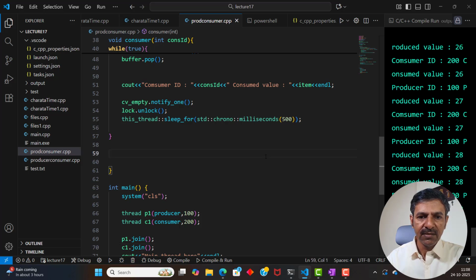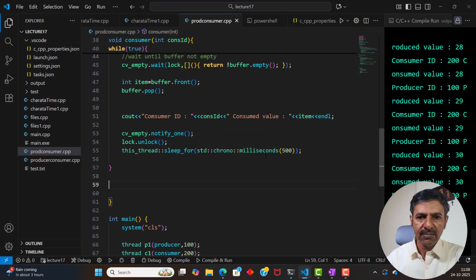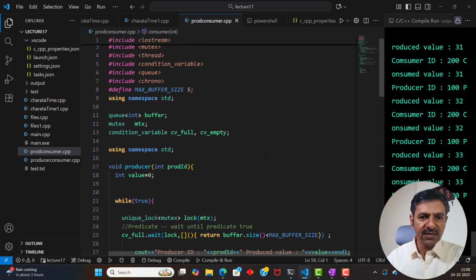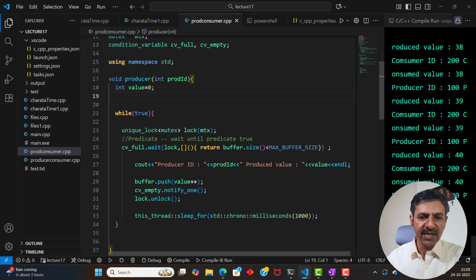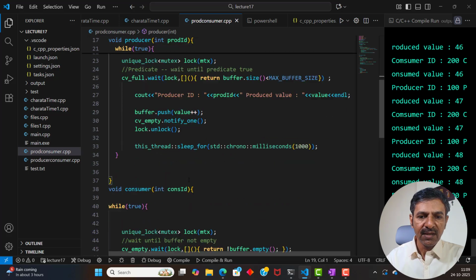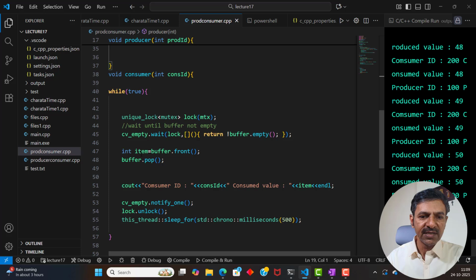Can you just go a little bit about what is the value, how we are? Yeah, value is just one variable which is initially 0. Okay, so that is within the loop it is getting incremented, no, here. Oh, okay, buffer threshold. Yeah. And in the consumer, that value is received in this item, and then we are displaying that with the consumer ID. See, whatever value producer is producing is captured by the consumer and it is displayed.